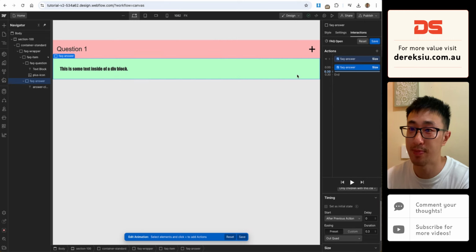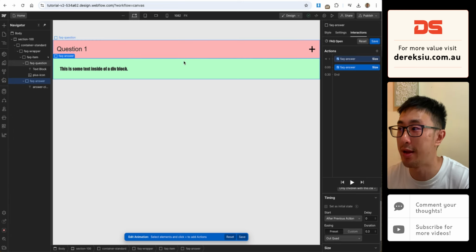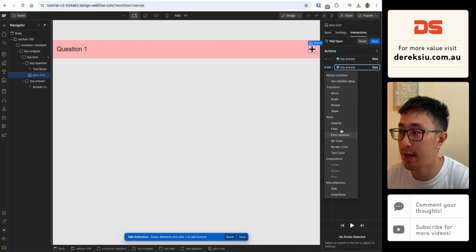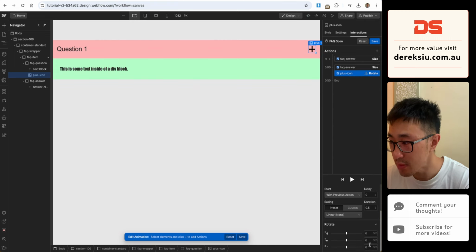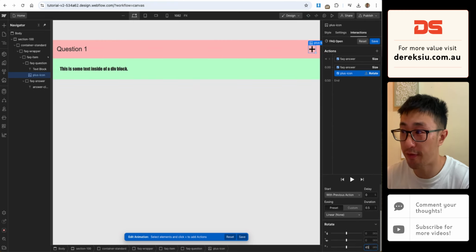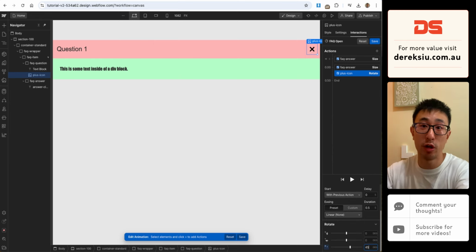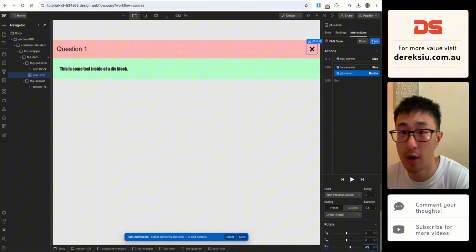And it's only doing this because we also set FAQ answer to clipping hidden. So that way the text isn't appearing outside. The next thing we can also do is hit this plus icon, hit rotation right here, and we can give it a rotate of 45 degrees. So we're just doing a cross like that. It can also be a Lottie file like I did in the previous tutorial, whatever floats your boat.